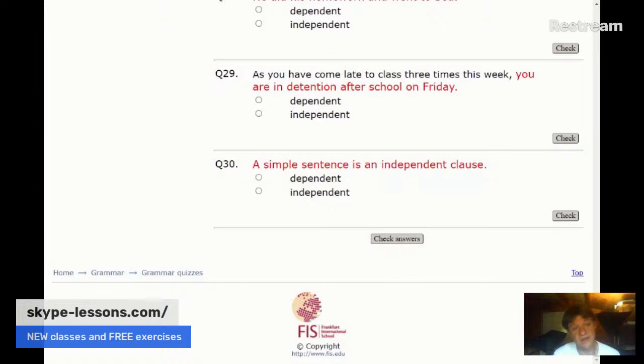But we're just going to look at the difference between two types of clause. One is called a main clause, and it's also known as independent, but I prefer main personally. And the other type is called dependent, also known as subordinate. I'm going to call them main and subordinate, because dependent and independent are so easy to mix up.